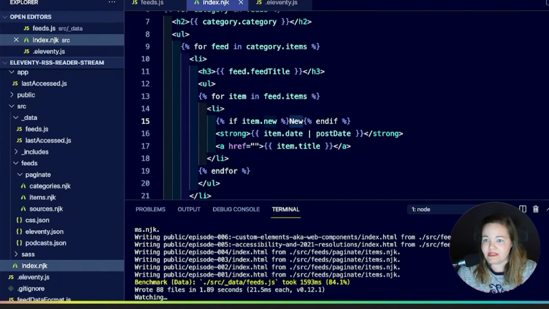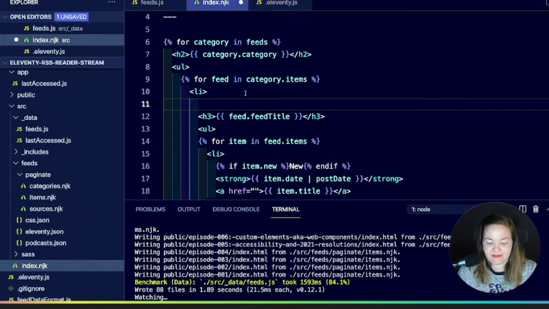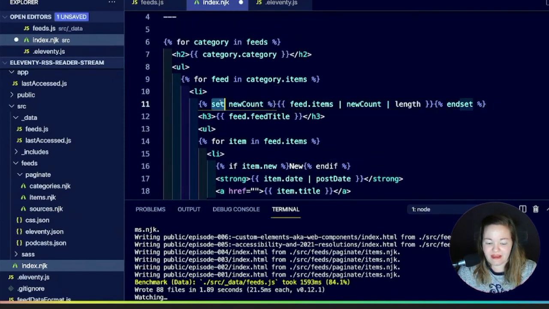So using nunjucks, this is the one bit of syntax in nunjucks that's a little bit more messy, a little bit hard to parse sometimes, but they use the set keyword here, and then this is our variable name. So we're setting a new variable of new count. And so we're passing in our feed items array into our new count filter that we just created. So that's going to return only the new items. And then we're piping it through the nunjucks filter of length. So now we're converting from that to a number by checking the length of it.